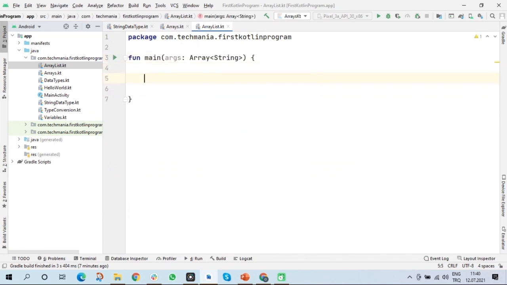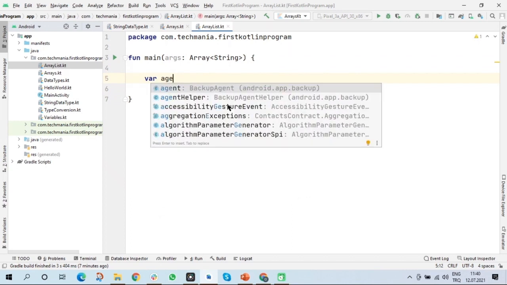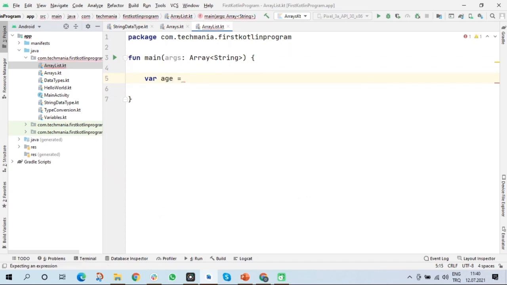So first I will create an array list of type integer. I'm writing var age equals array list. We'll also specify the type of array between the chevron marks here. So here I'll write int, and finally I'll put in parentheses. So we've defined an array list named age and type integer.